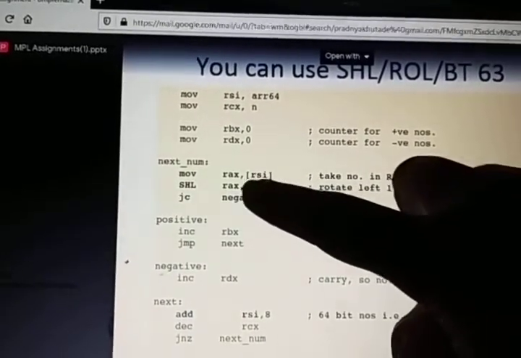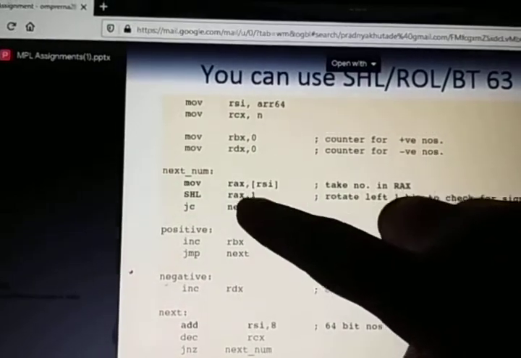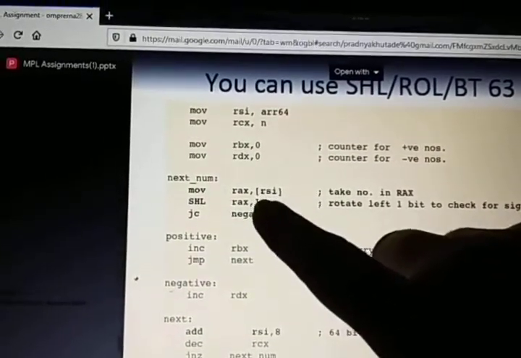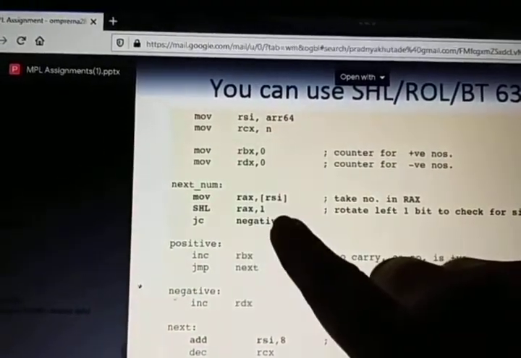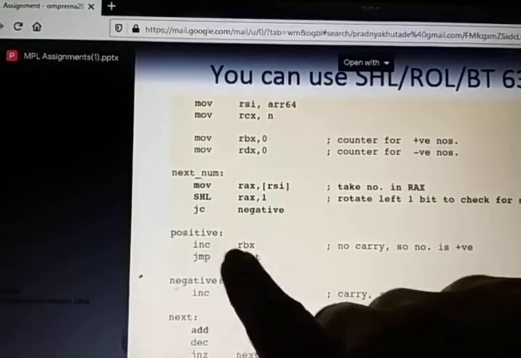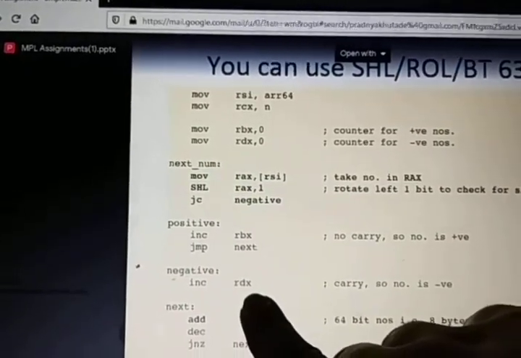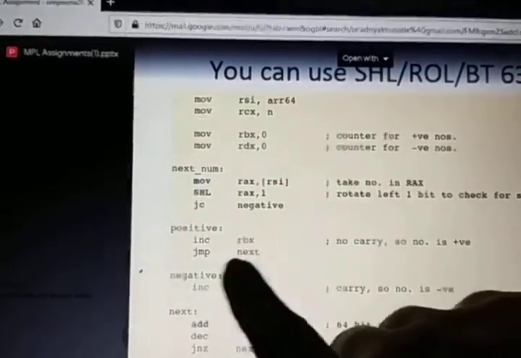Then the first number you will move into RAX register, perform the shift left operation. That's why your MSB bit moves into the carry bit. Then you can check your carry bit. If carry is generated, then your number is negative. If carry is not generated, then your number is positive. If your number is positive, in that case you will increase the RBX number count. If your number is negative, in that case you will increase the RDX count and jump to the next label.